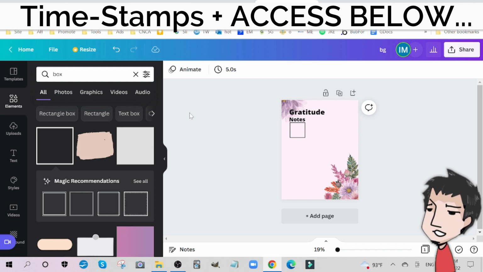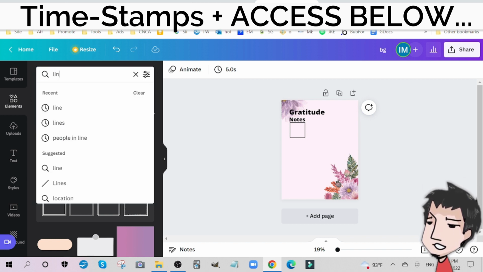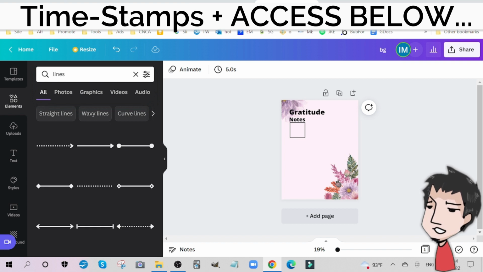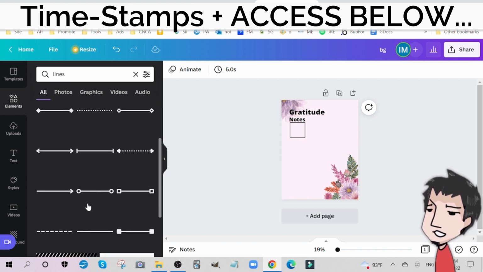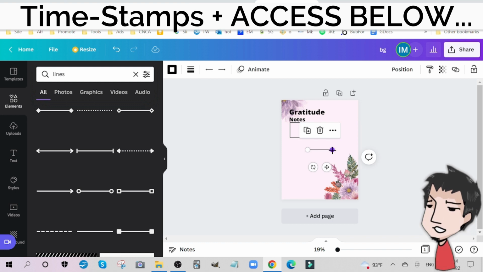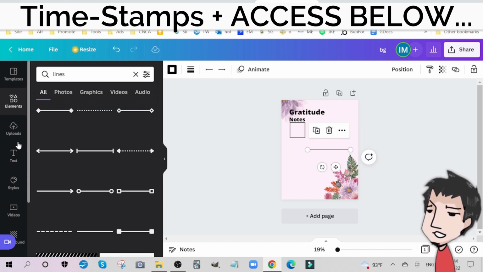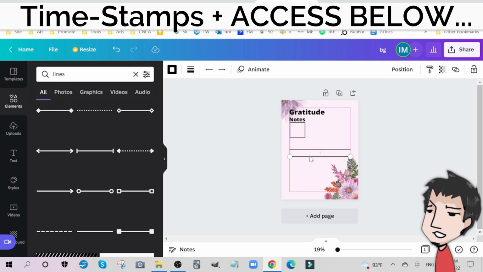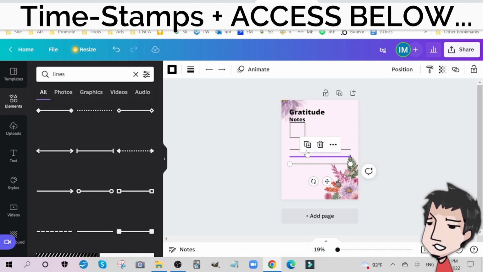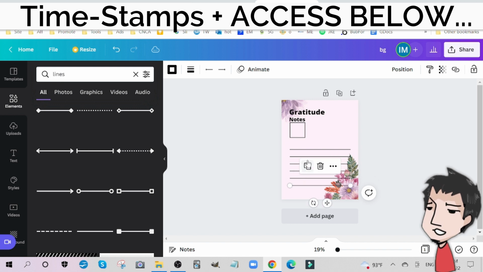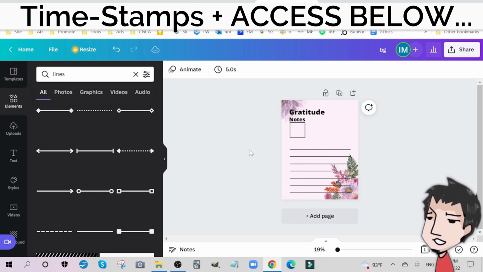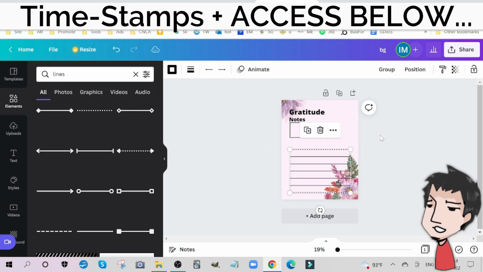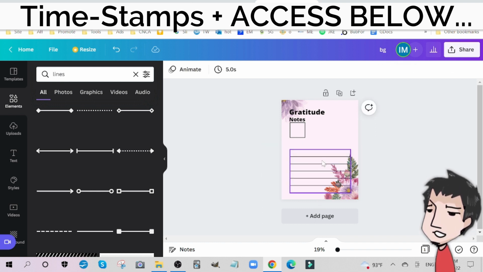Put in lines. Now I'm just doing this quickly, so you can of course take your time and make it more to your liking. Stretch that out. So I just put in line and elements, and I can actually create a journal type of product. Duplicate that. Duplicate that. Bring it down. You might want to group them together so they move together as one unit, okay?